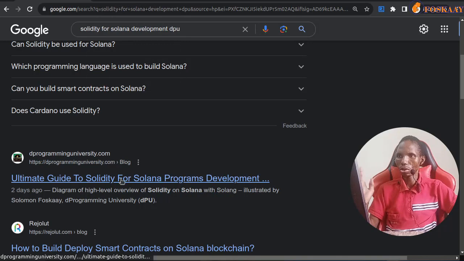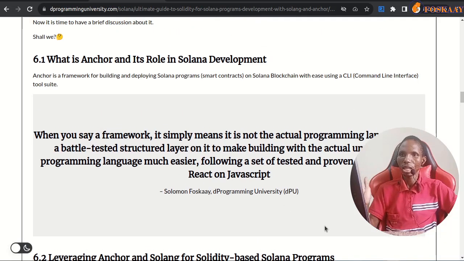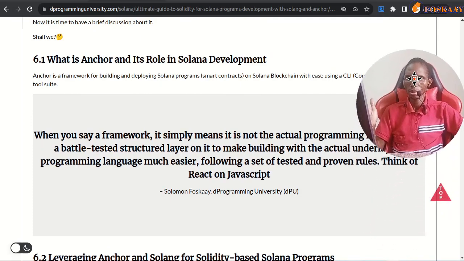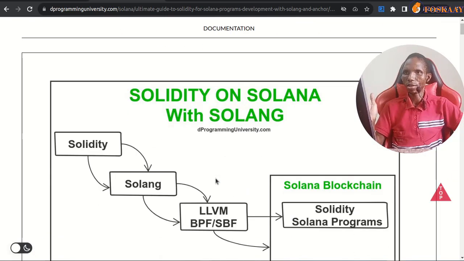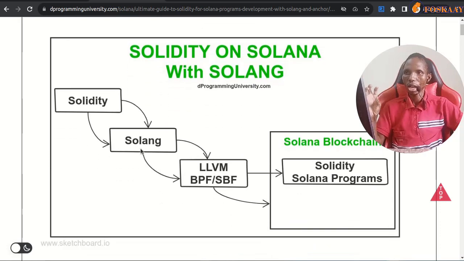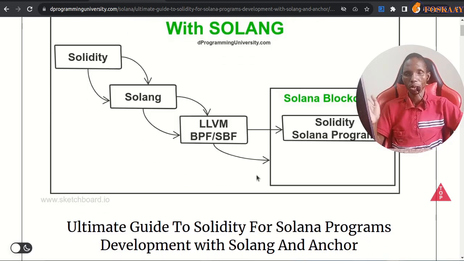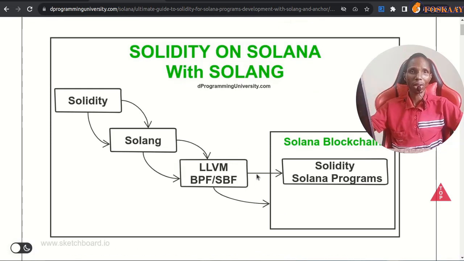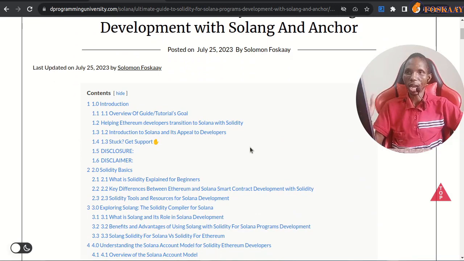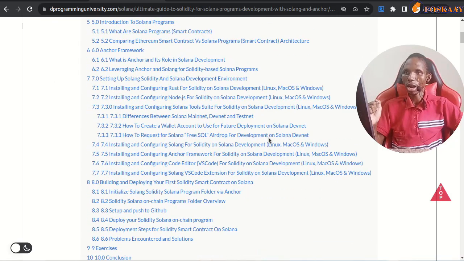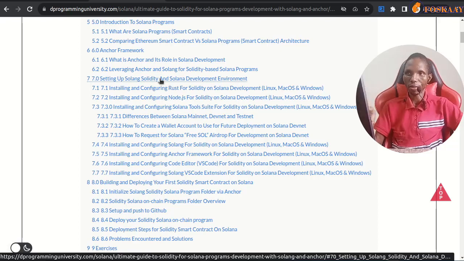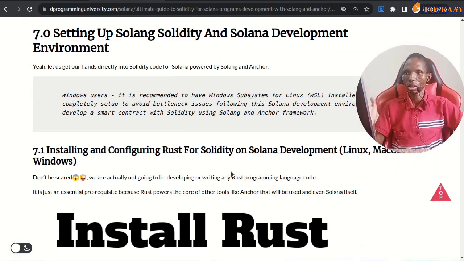Now, once you go here, you have the full guide where we are discussing how Solang makes it possible for you to deploy your Solidity written smart contract on Solana as a native Solana program. So if you are new, you can go and watch the series. I took it from the beginning, following this guide which I wrote myself as well. Now we are moving to section 7, which is setting up Solang Solidity and Solana development environment. So let's get started on that.